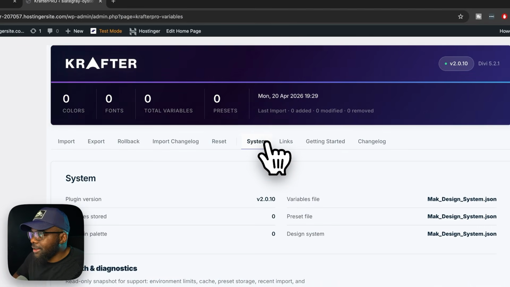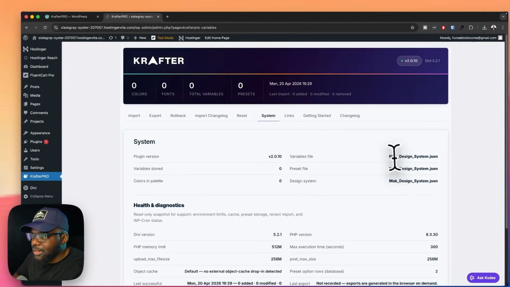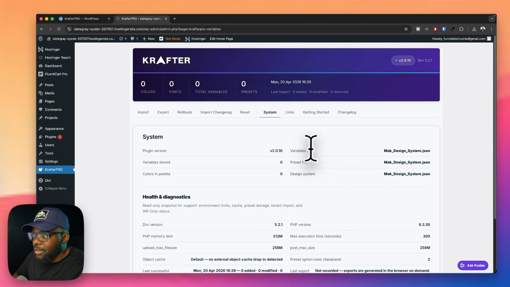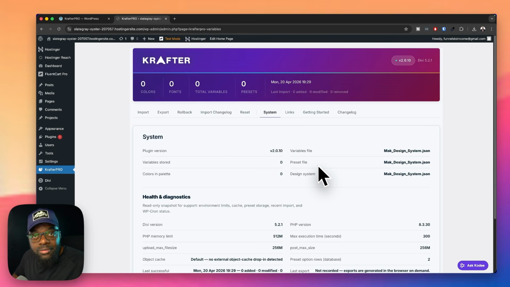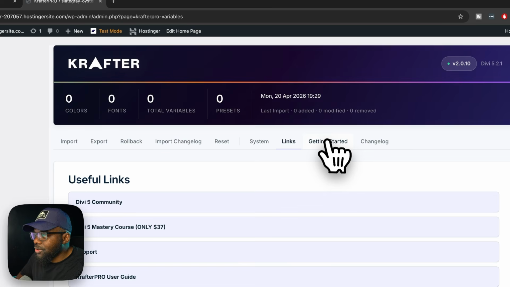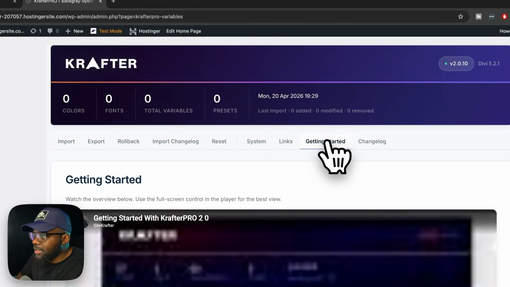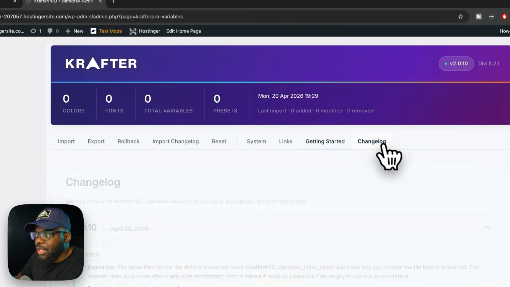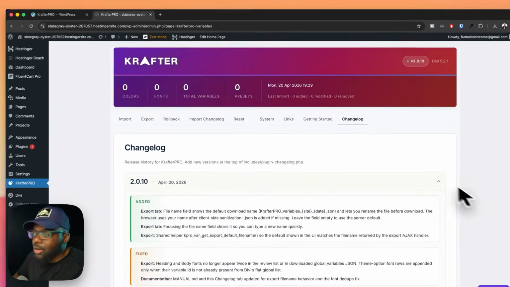Okay. Next, we also have the system. You can see it says Mac Design System here. And that's because our variables and preset file are all combined. So that is why it's showing that there. It's also showing the version number of my plugin as normal. We also have our links. Of course, that's self-explanatory. And here we have the getting started video. And of course, I mentioned the changelog.